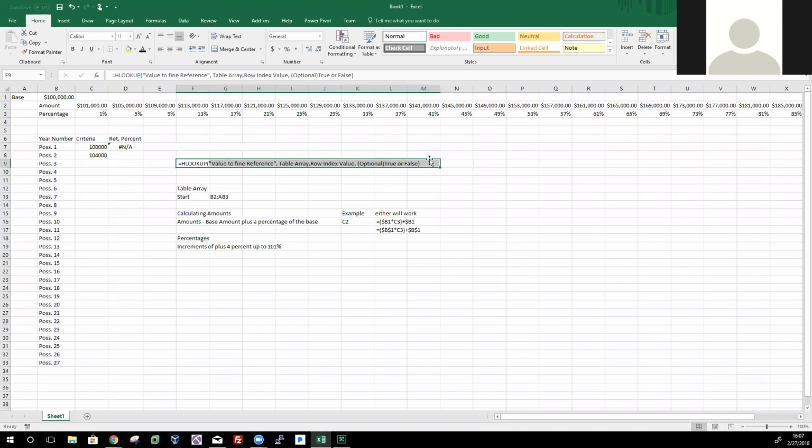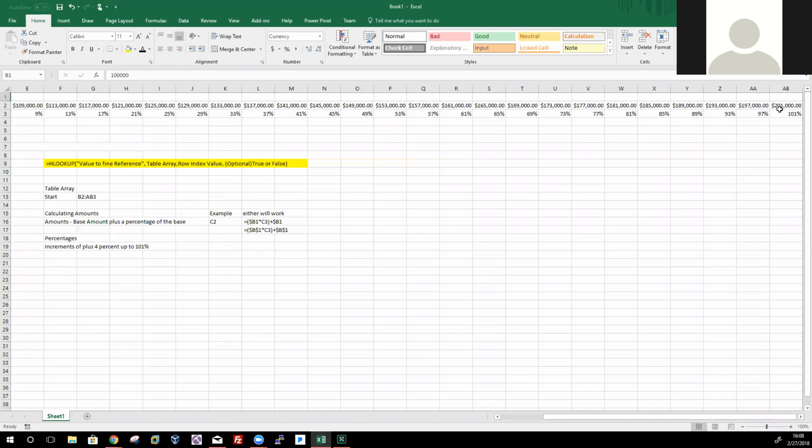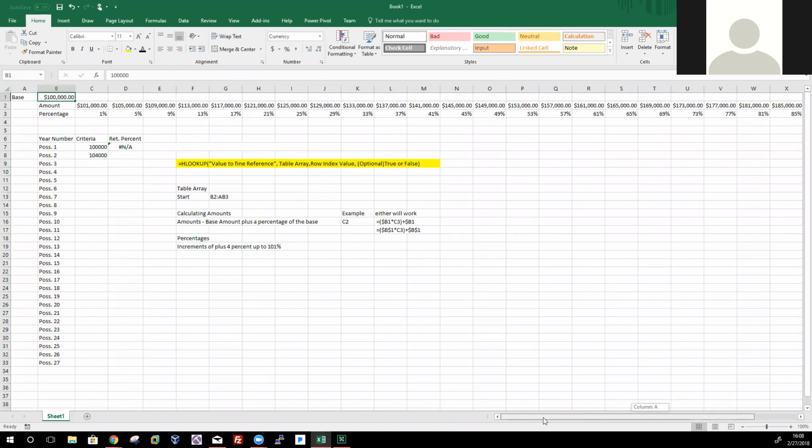Looking at the spreadsheet, we're going to be talking about HLOOKUP. It's kind of like VLOOKUP, but instead of pulling the information from a specific cell, we're going to be looking at reference points. We've got our setup of amounts and percentages. I have taken the base and basically added these percentages to this base, and this goes all the way over to AB, to 101%.